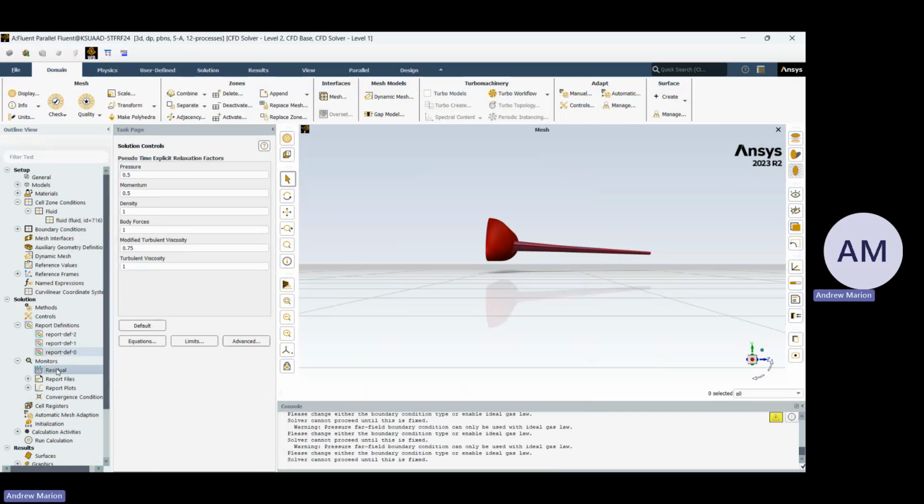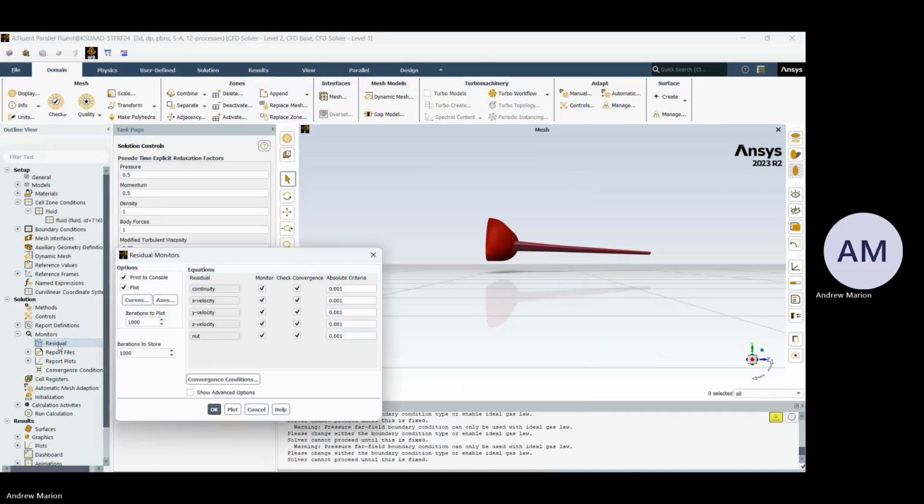All right, so now we're gonna go down to monitors, click this so we can open it up, and you see residuals. We're gonna click on that. It was coefficient of lift. So you go through the same, go through force, lift, and it's lift coefficient instead of lift force. It's just the wing.